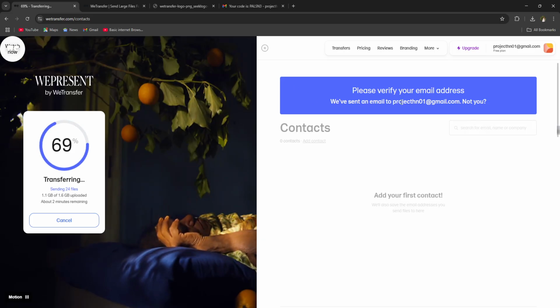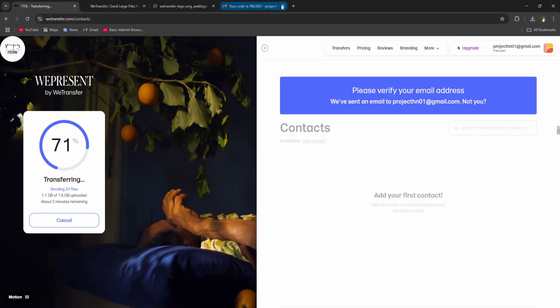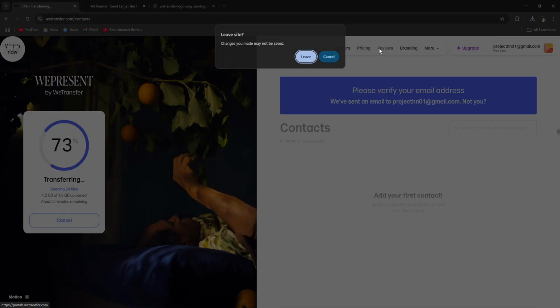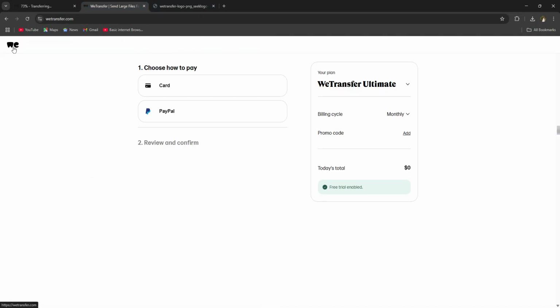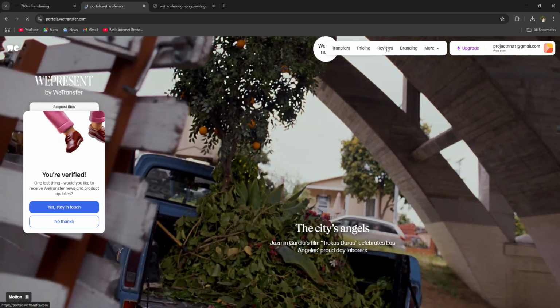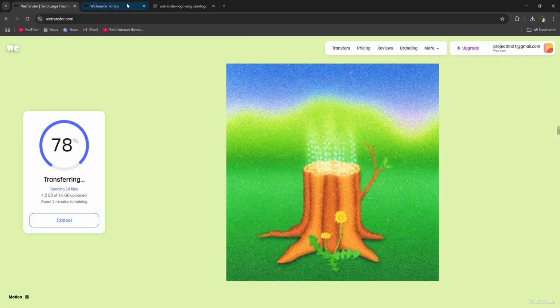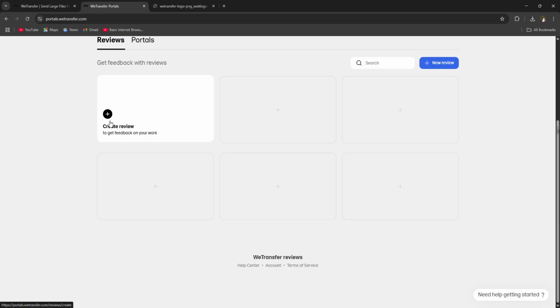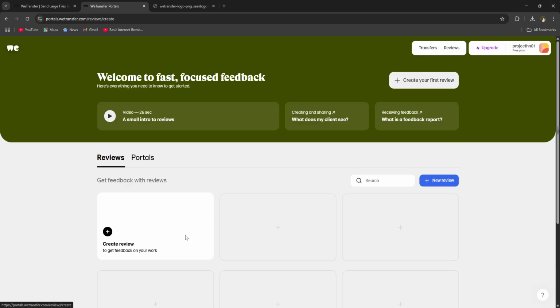Okay, you just have to verify your email address first. Okay, you can go to review and check out their reviews. Okay, let's go to their homepage and check out their reviews. Let me close this one. Wait until the page is loaded. Okay, you can also send them a review, like you can create a review from here and tap onto this.